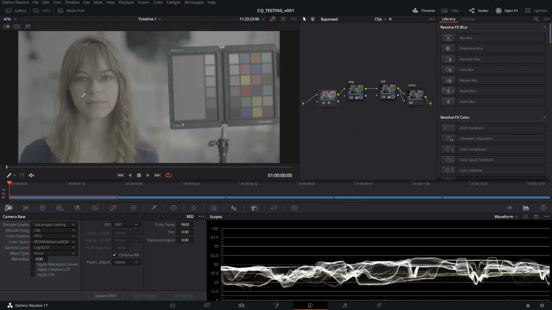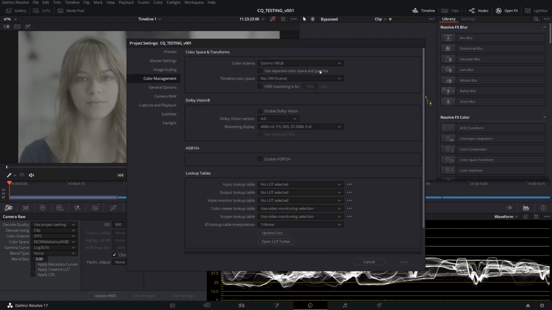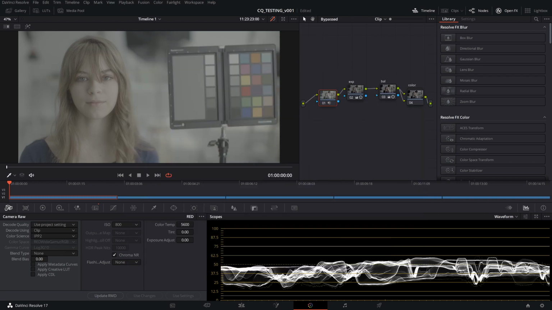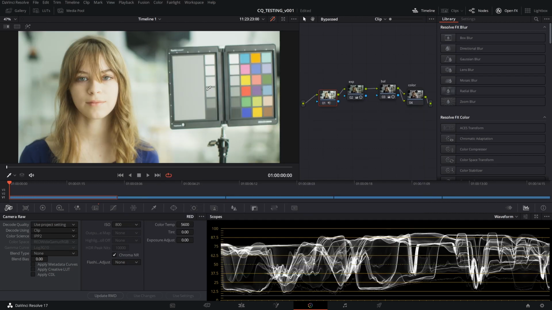So we're going to be putting all of this into ACES in Resolve. So I'm going to go into the color management here. We're going to go into ACES CCT. We're going to use 1.2. No input transform because we're going to have to do this manually for the non-raw images. The output device transform is going to be Rec 709, and we're going to use the ACES CC AP1 timeline space for LUTs. We're not going to use any LUTs, but we'll leave it on there as default, and then we'll hit save. Okay, and when we do that, you're going to get the transforms.